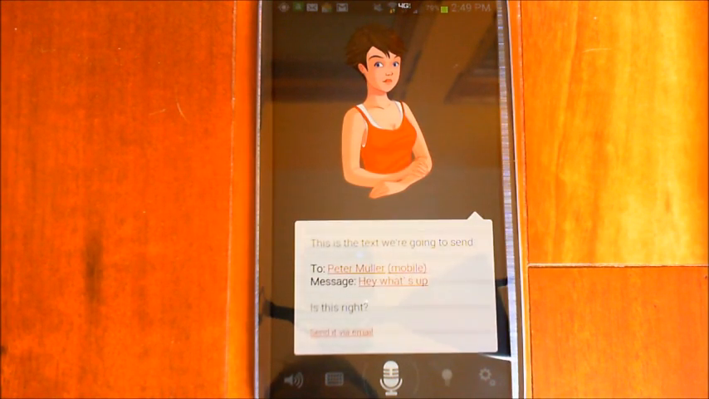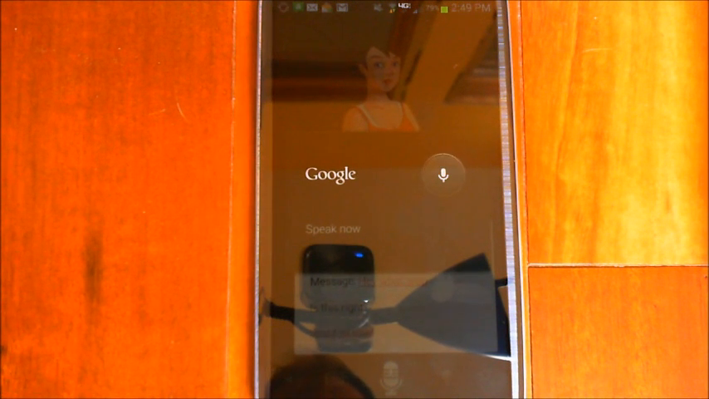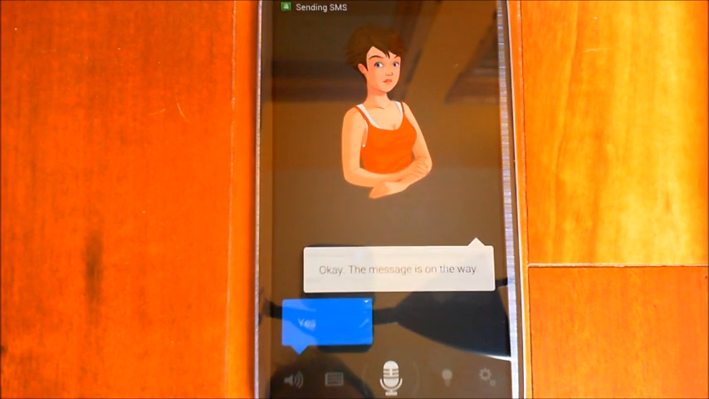This is the text we are going to send to Peter Muller on mobile number. Hey, what's up. Is this right? Again. Yes. Okay. The message is on the way. Okay, so we'll wait for the message to arrive.